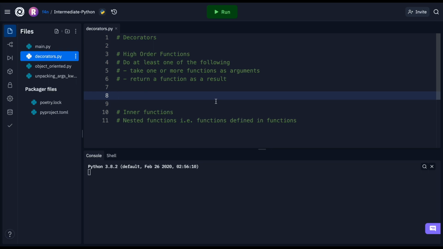In this video, we're going to be looking at decorators, what they are, how to create them, and also how to utilize them. However, before we do that, we have to cover a couple of things. The first one being higher order functions. A higher order function is something that exists in both the realm of mathematics and computer science, and it has to do at least one of the following things. It has to take in one or more functions as an argument or return a function as a result.